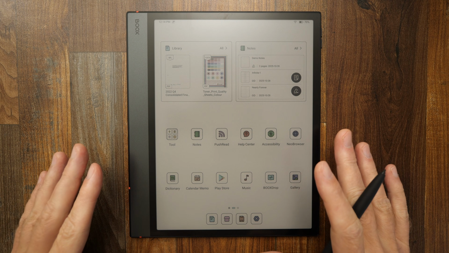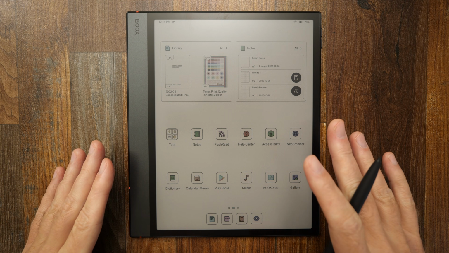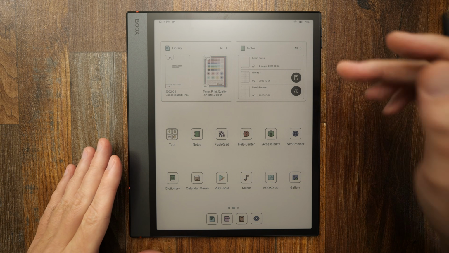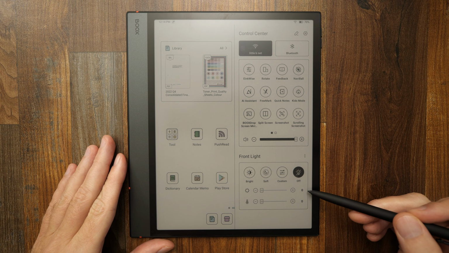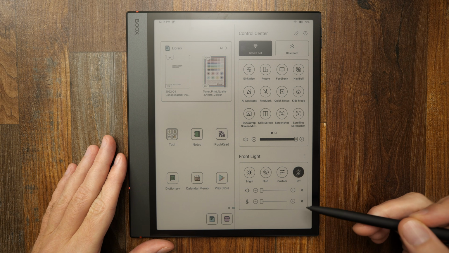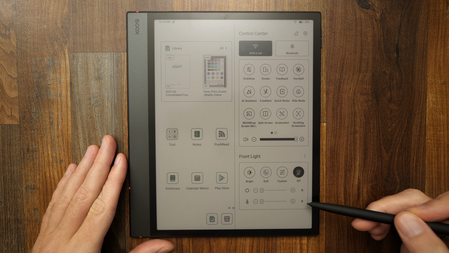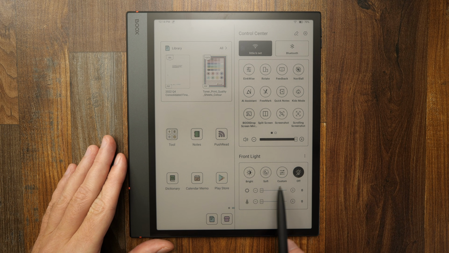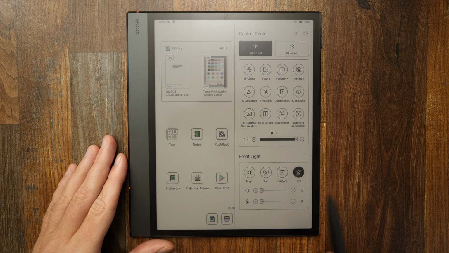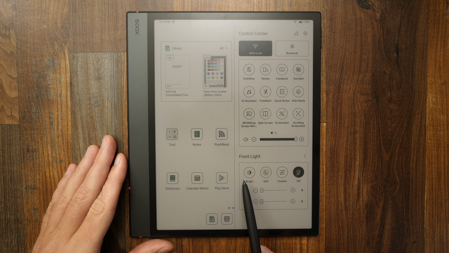One of the key system changes to the new firmware is concerning front lighting. And if I go ahead and swipe down, you can see that we still have the slider bars as we've had before, the first one being the brightness and the second one being the temperature. But in addition to that, we also have 3 presets plus off that are available to us. One's called bright, one's called soft, and the other is called custom. But the reality is actually all 3 are customizable.